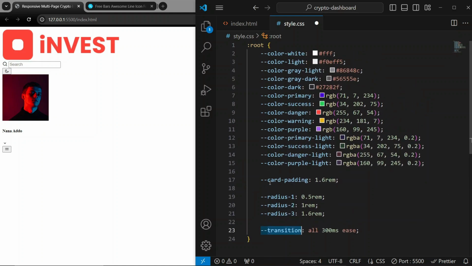If you are changing the width, it's going to have that transition. If you are changing the position, it's going to have that transition. I hope that makes sense. Technically, you can change your position, but you get the idea. All right, so that is for our root variables.